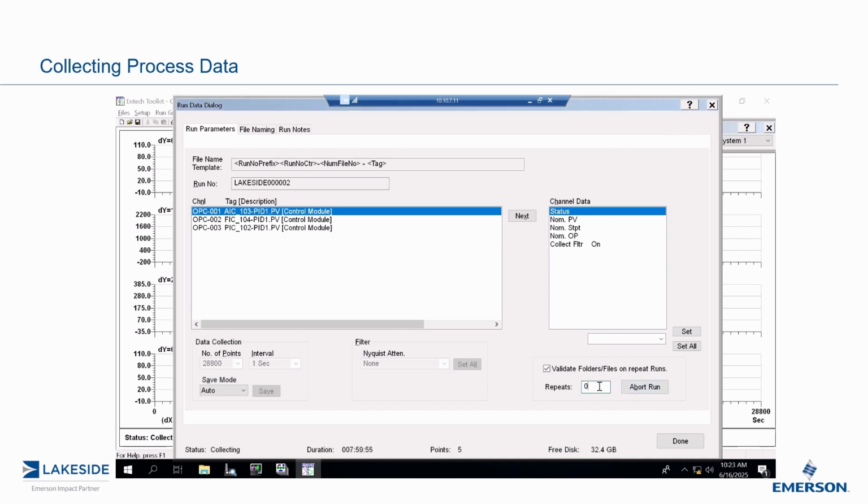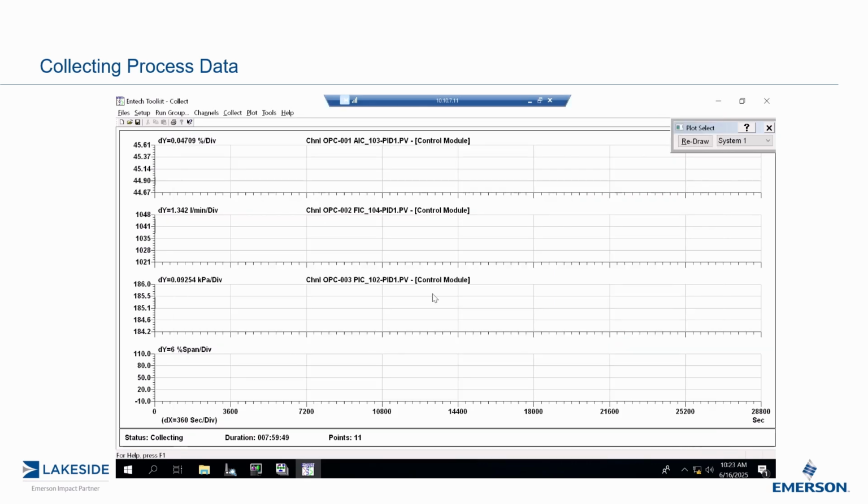One neat thing also is that you can set the number of repeats, and what that will do is repeat the data collection 99 times. So at the end of 8 hours, it's going to collect data again. You can see here the status, bottom left-hand corner, collecting, duration is going down, points are going up.